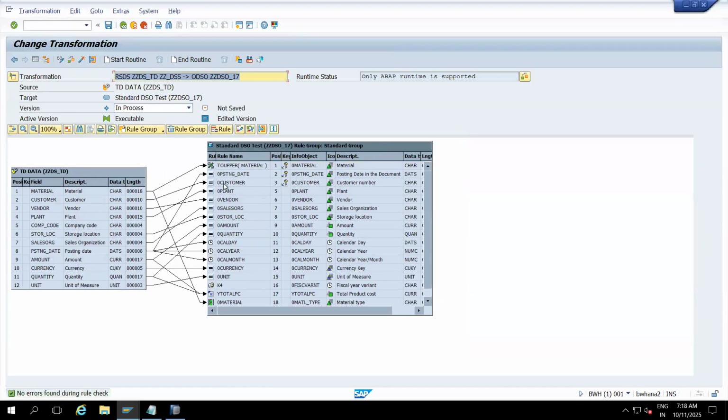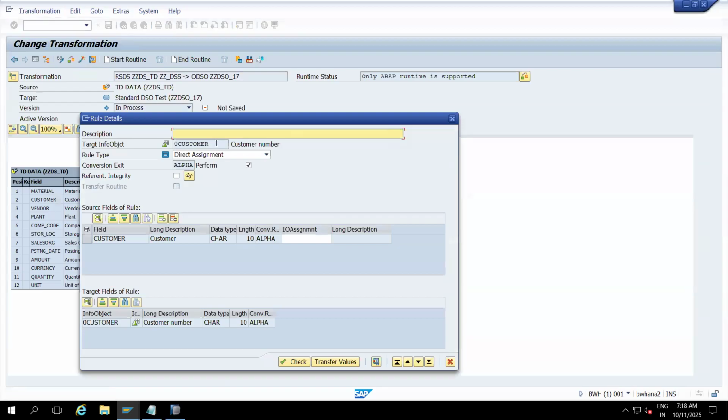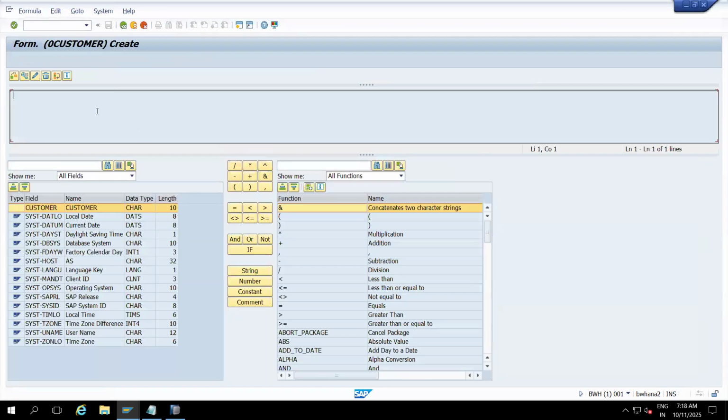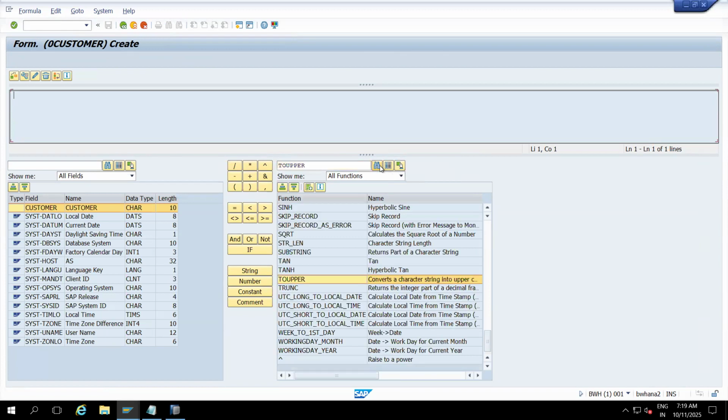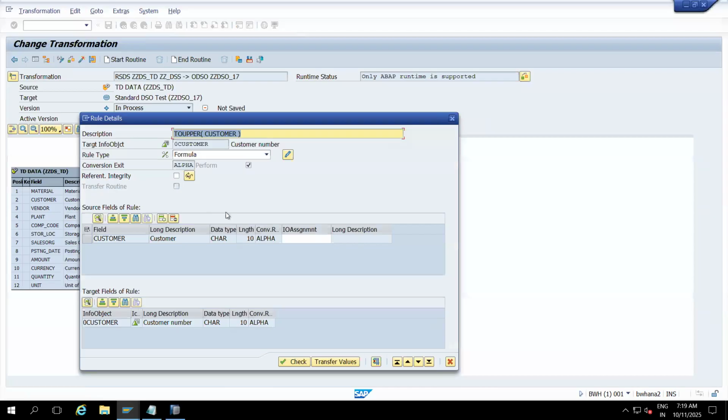This is done. And what about customer? Customer also I will do it. Okay, formula. What is the option? To upper, right. If you know the function, directly you can find it and select it with a double click, and within the bracket we need to select this option. This is the field. Click check and there is no issue. Syntax is correct. So like this you need to do it in real time, okay?